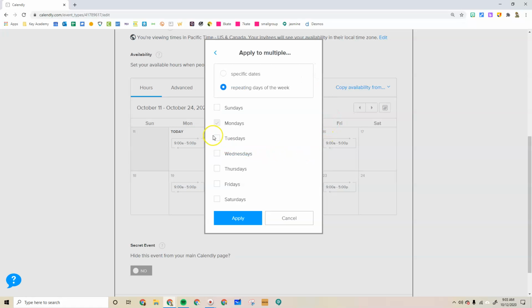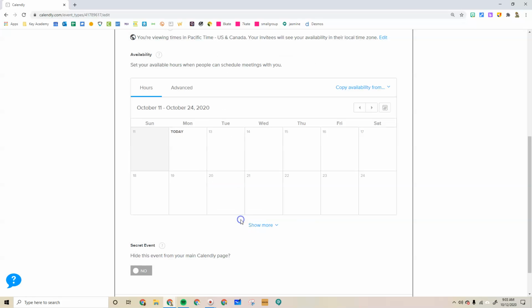I think we can go Apply to all of them. I want to just remove everything that's on here so far, start fresh. So I'm going to select Apply. See how they all disappeared. Great. But now I need to add when I want this to be available.